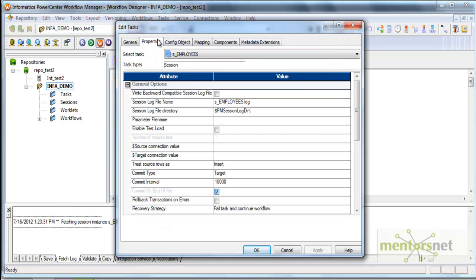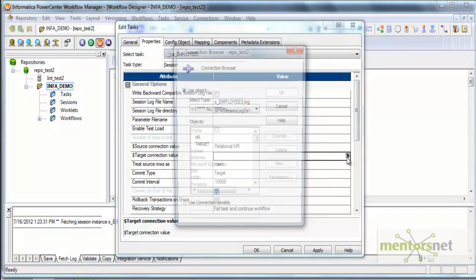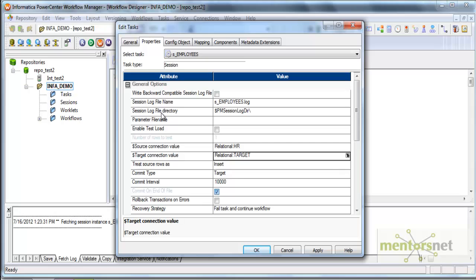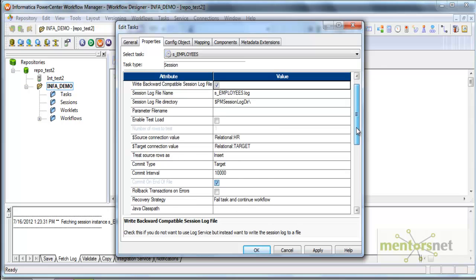I'm going to use those in my session now. I'm going to select the HR connection for the source and the target connection for the target. Where should the session log be created? I'm leaving the session log file directory as default, which is $PMSessionLogDir. I will show you what this directory and this variable mean. I'm going to check the option Write backward compatible session log file. I will tell you why I'm checking this option later.